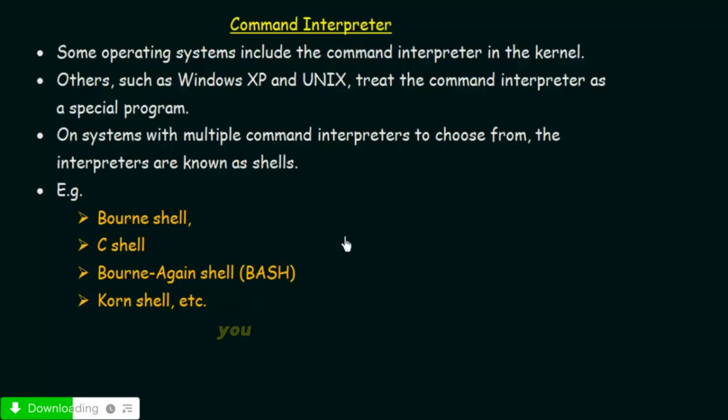So let's say that you want to create a file again. In the second approach, you enter the command for creating a file. The command interpreter is not going to run that code from itself because it does not have any code itself. So what it will do is call the program which is responsible for creating a file. That is how the second approach works.